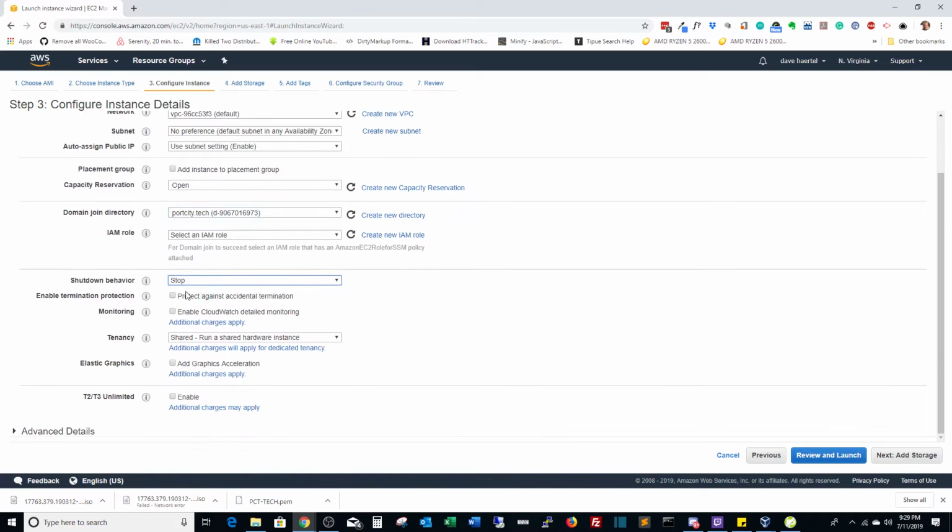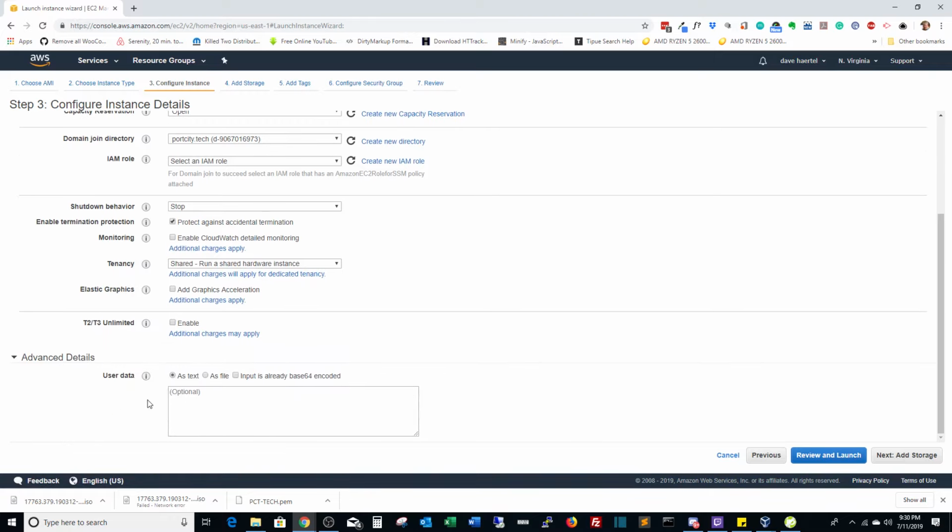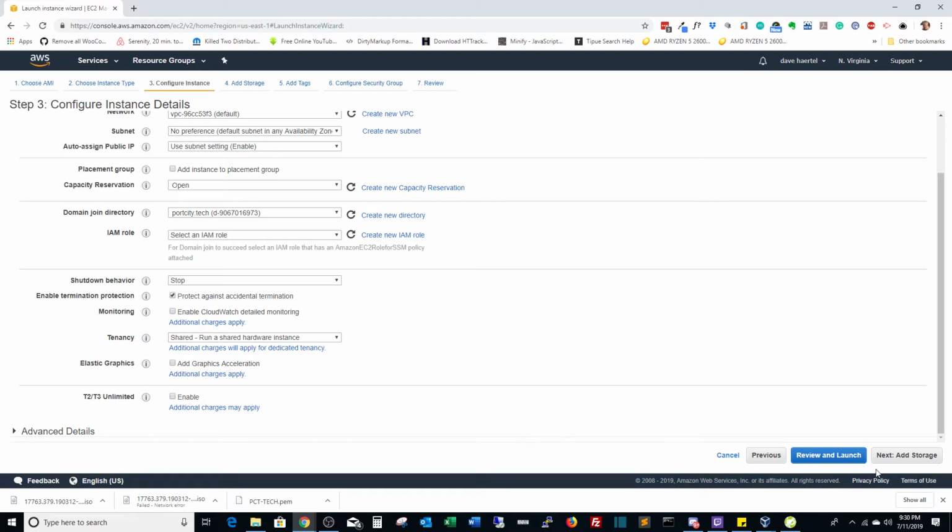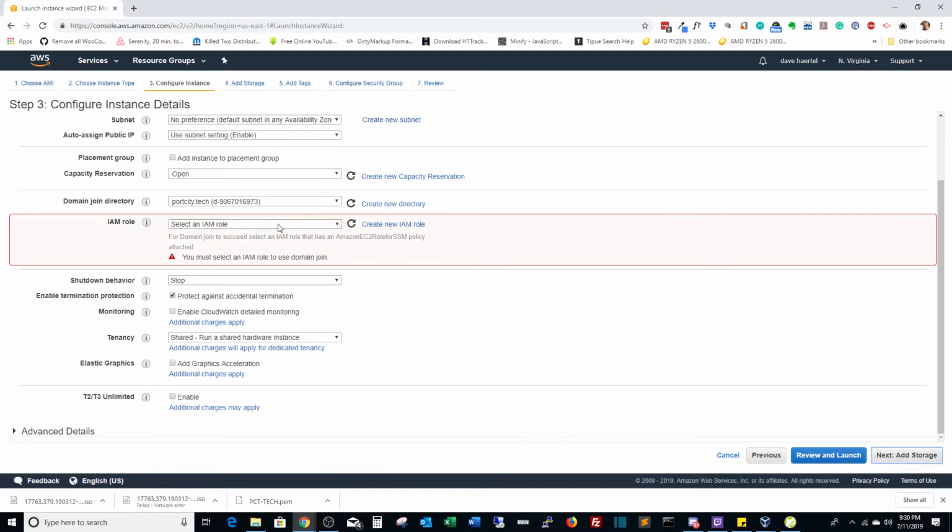Shutdown behavior stop, not terminate, and the difference between them is that if you shut down and it's set to terminate, it will delete the VM. Okay, so we're going to protect against accidental termination. We don't need any of these additional monitoring options. You can add them if you want, at an additional charge. We can run a shared instance just fine in this tenancy, and we don't need enhanced graphics acceleration. And we also don't need T3 and T2 unlimited. The advanced details section is for where you would add some scripts if you want to run some scripts. Next, add storage. Oops, sorry, forgot the IAM role.